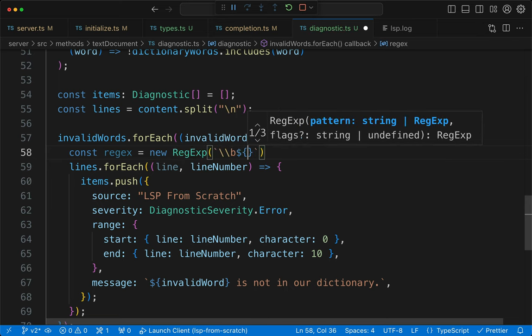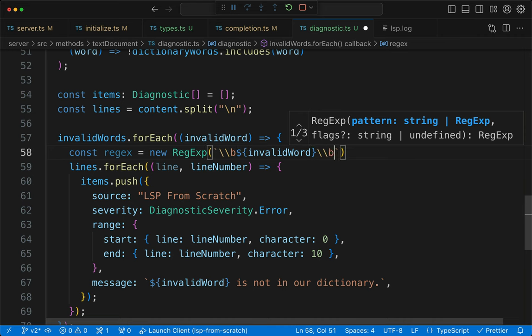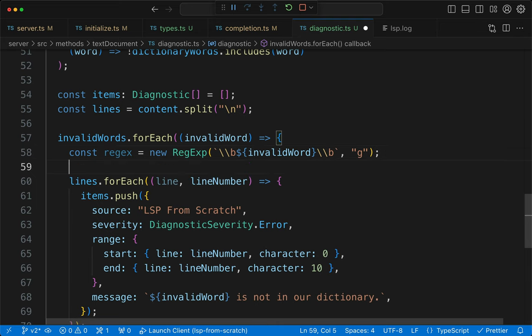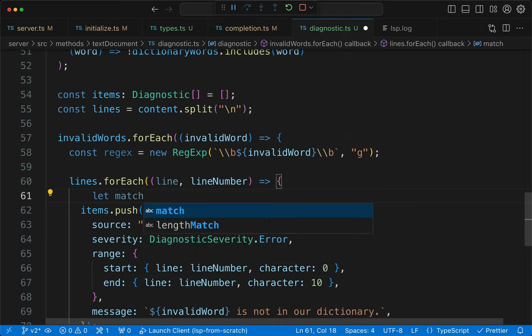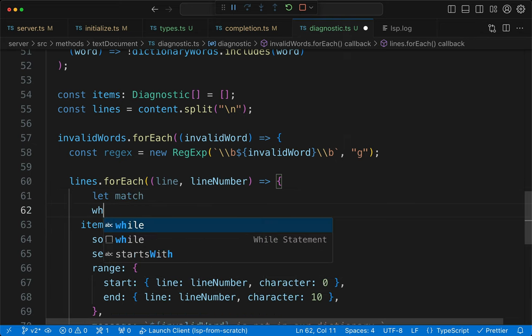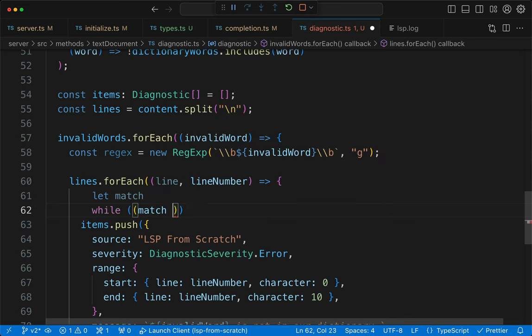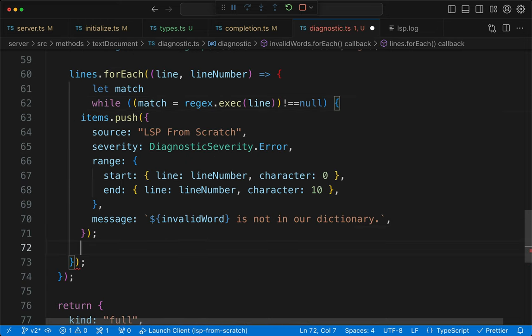We're going to give it a word boundary, then our invalid word, then another word boundary, and we'll make it match everything. It can match more than once, it's greedy. So then in here, we'll say let match, and then we're going to loop. So while match equals regex.exec on the line, so while that's not null, let's fix that, we want to add items.